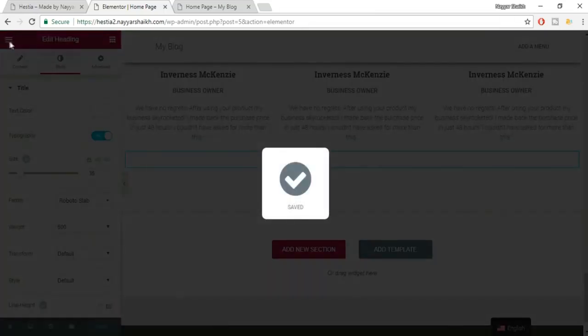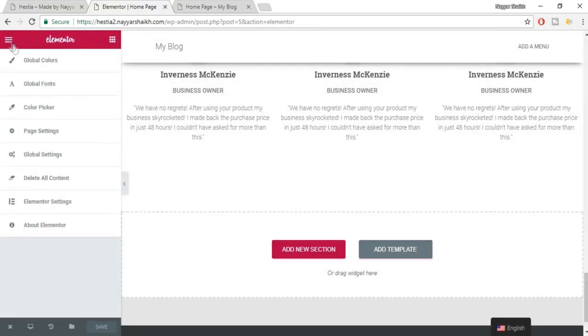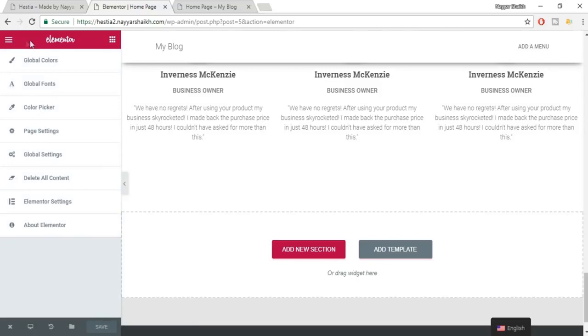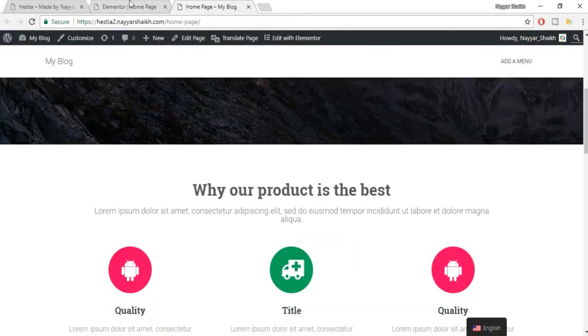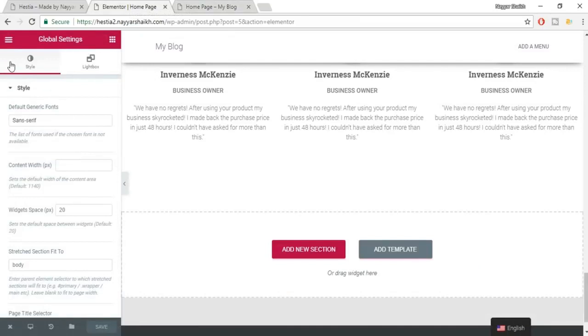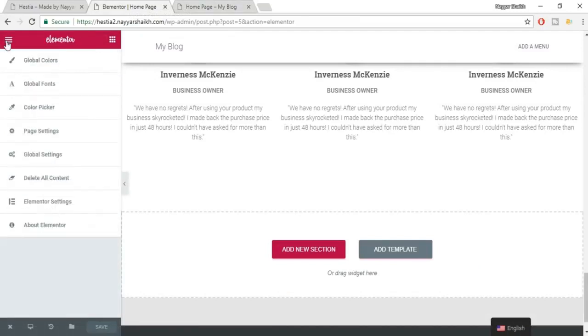Now here you see these 3 different lines, click on that. Now here we have some options, global font. Okay, so you can enable it from Elementor page setting page. Okay, fine, we'll have to enable it. So you can enable it from your dashboard, and after that you can add some global settings. Once you do so, you don't have to do Roboto again and again. Okay, so you can do those changes. Now again, let's come back.